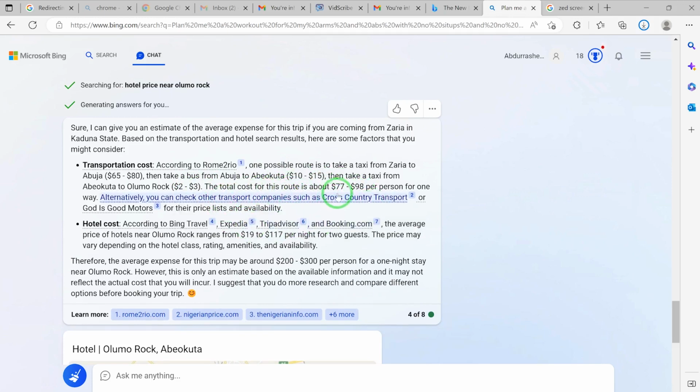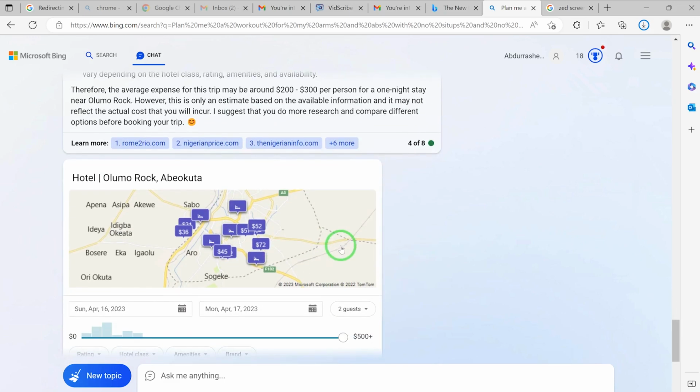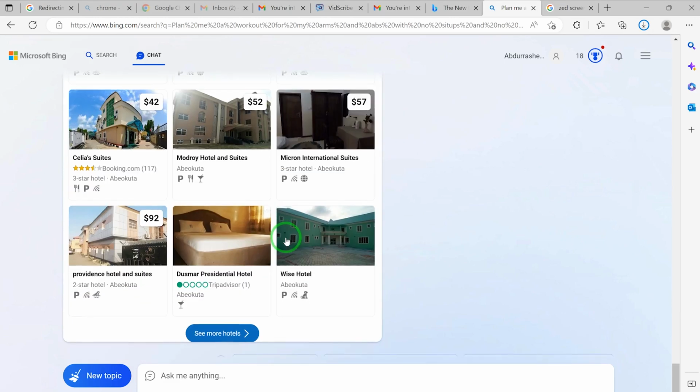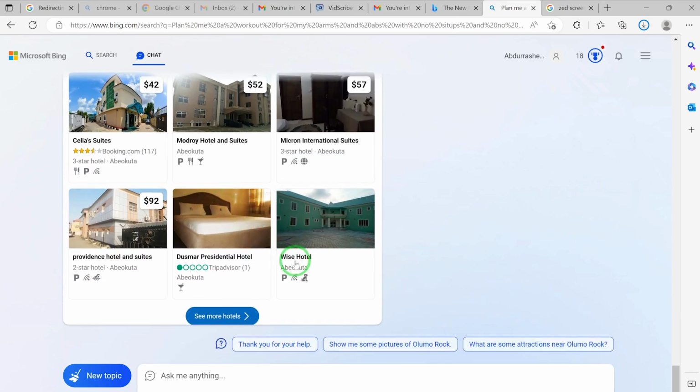So this is the total cost. It's going to cost you this much money per person for one way. Okay, then if you want to go two ways, you then have to know how much it's going to cost you. If you want to go, the hotel costs also, according to Bing Travel, Expedia, you can see the transportation cost and the hotel cost, and then this is it. Okay, so it gives you the average. Now if you want to take it further, you can prompt it further. This is the hotels near and even some of the pictures it has given you.